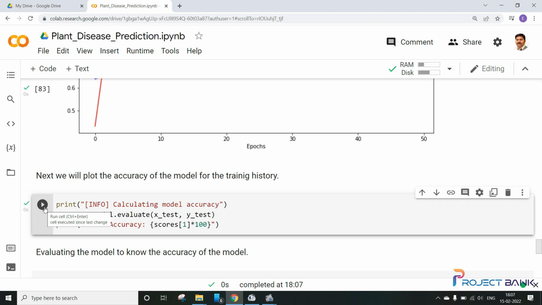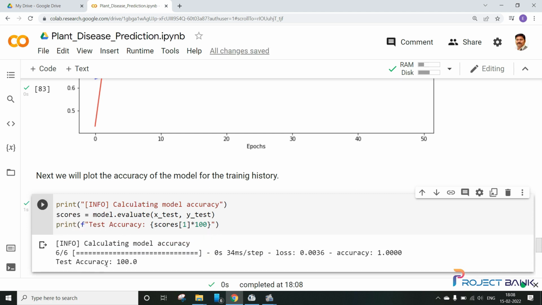To find the accuracy of the model and to evaluate it, we are using model.evaluate, and we are also printing the test accuracy. So let's run this command and see the test accuracy. So the test accuracy is 100% and the loss is negligible, like it is 0.0036, which is a very low value. So the model is doing very good.